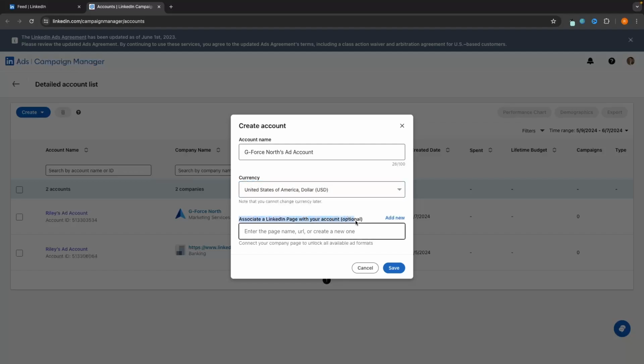And then this final option is where we can actually associate a LinkedIn page. So this is a company page. Although it is optional, I highly recommend that you do this because if you don't link a company page, some of the ad formats get blocked off. So you basically don't have access to all of the features that you can get with LinkedIn ads.